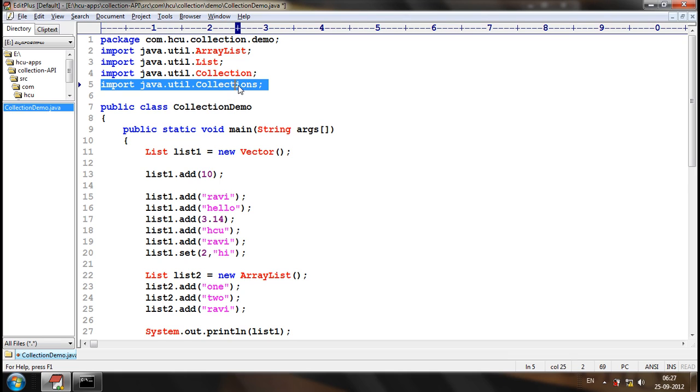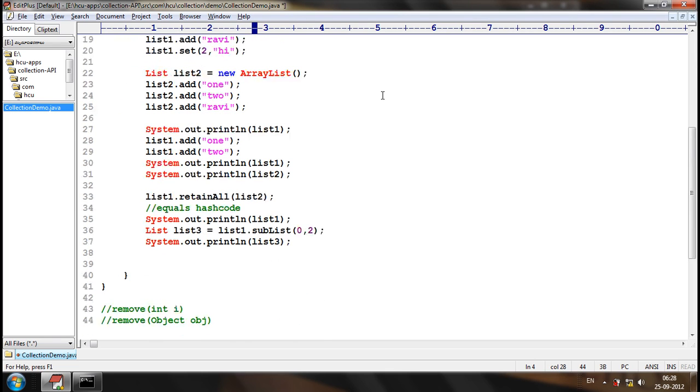This Collections class has utility methods like searching, sorting, synchronization, all those things. Collections is a class that has all the utility methods for collections, and Collection is the root interface in the Collection API.